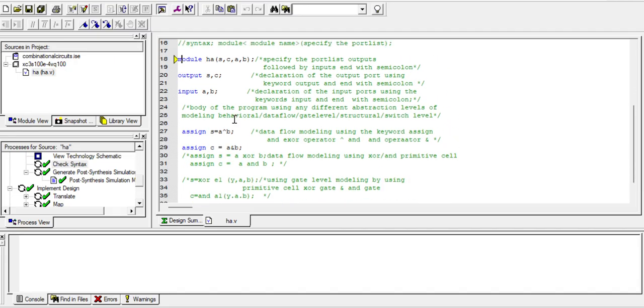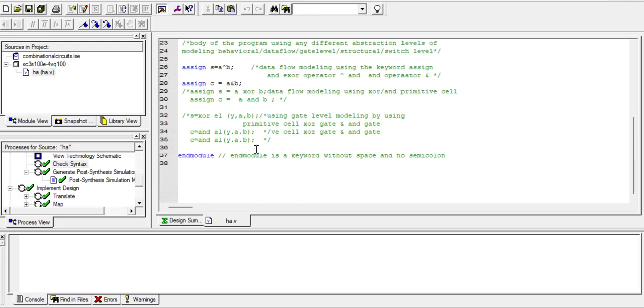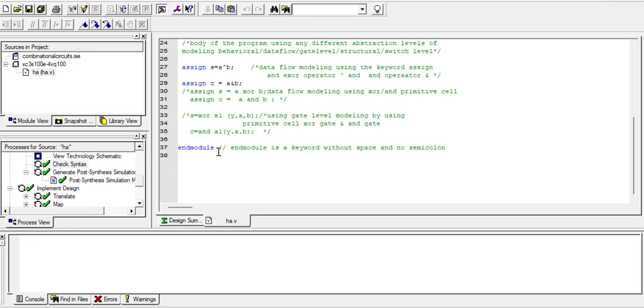So here I have written everything. Half adder: module half adder with sum, carry, A, B; output S and C, input A, B. Assign S as A XOR B, and carry is A AND B. Sum is A XOR B, and carry is A AND B. Once you have written the code, then end module. In end module, there is no semicolon.